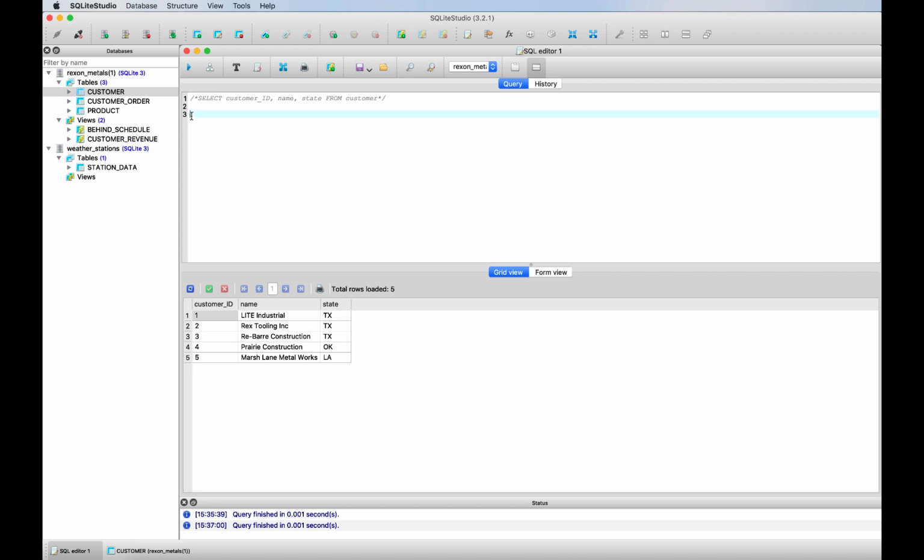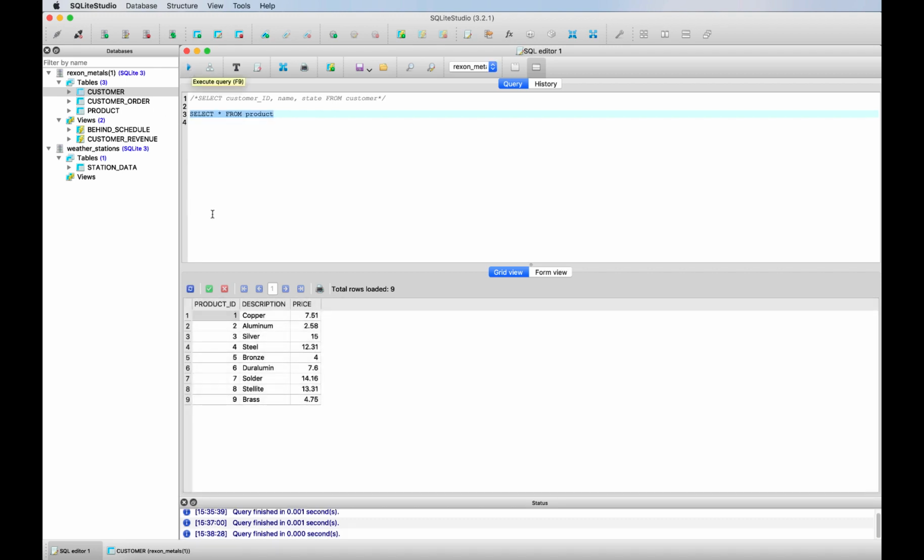If we want to get all the columns from a certain table, you can use a wildcard, which is an asterisk sign. That's a SELECT star FROM, say we want it from the product table. There you go. Now you have all the product information.